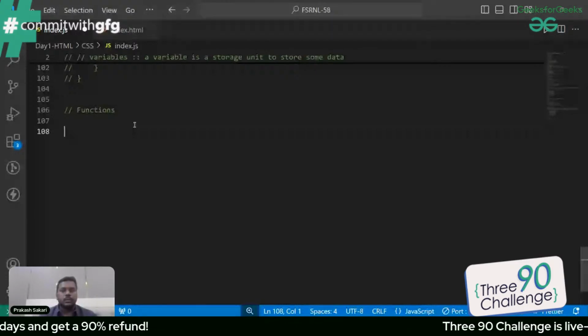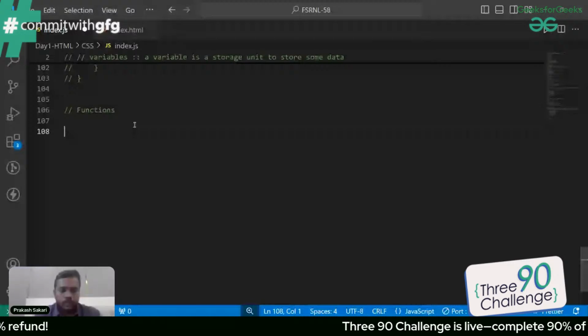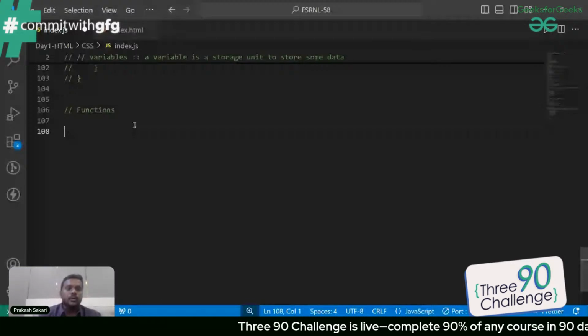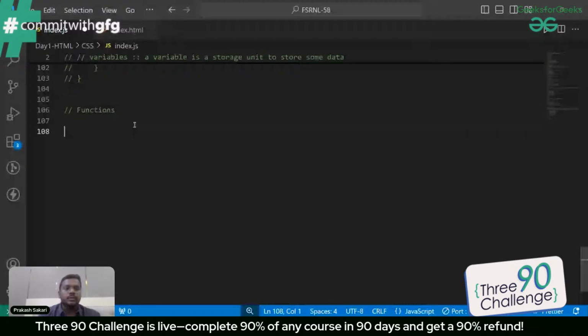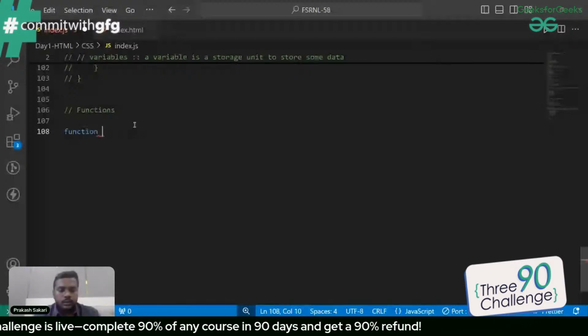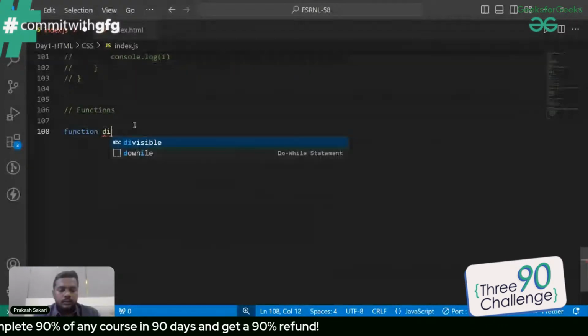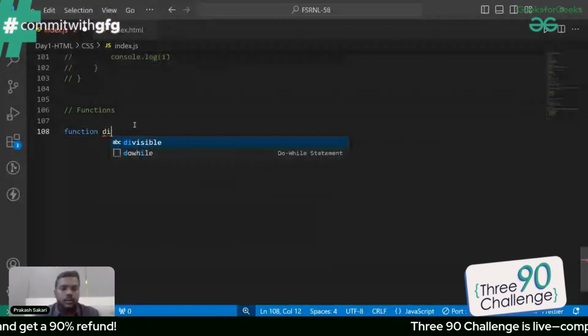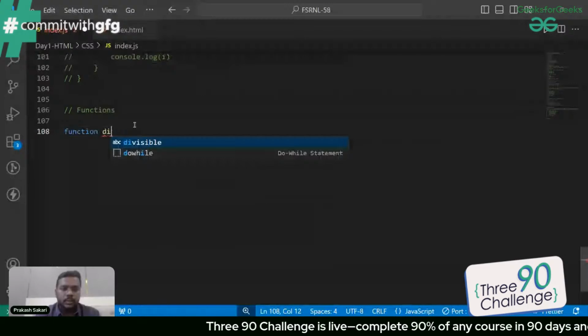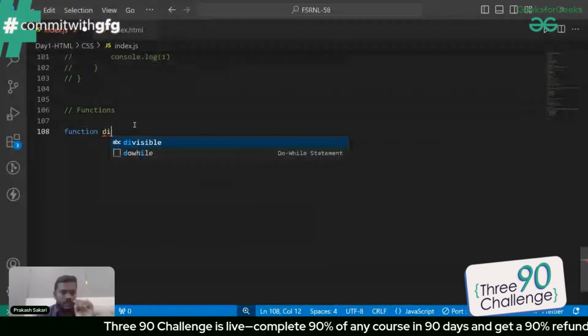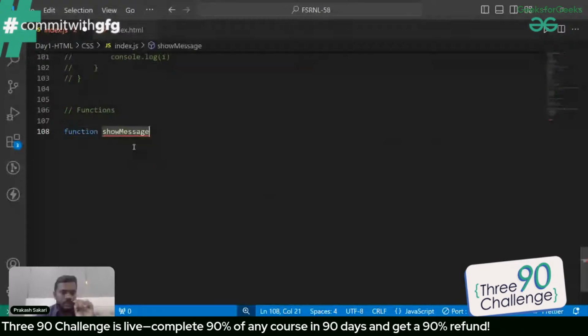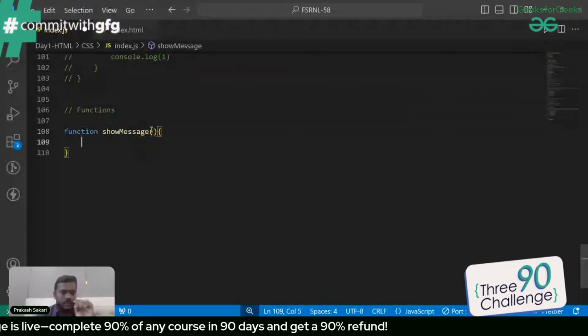So let me create a function. How do you create a function? You just use the keyword function, and I'll write function. Let's say the name of the function is displayMessage or showMessage. Again, camel casing. Everything you write is camel casing. The first alphabet of the first word is in lowercase, and the first alphabet of the second word is in uppercase. And then over here, in showMessage, I'm just going to write console.log.